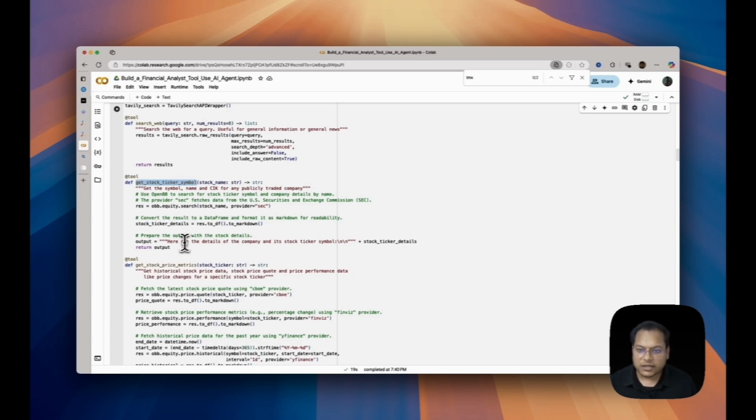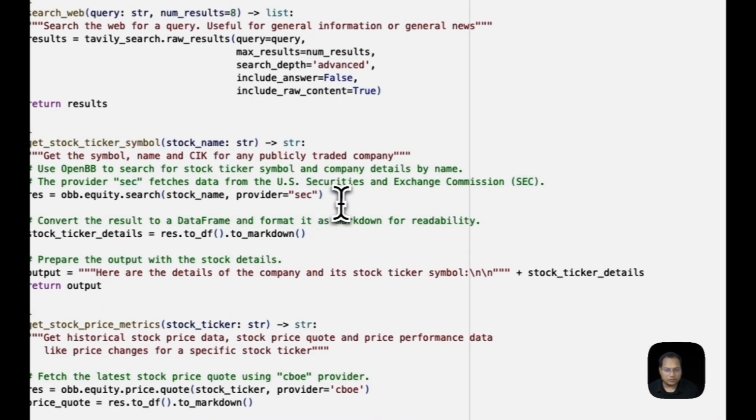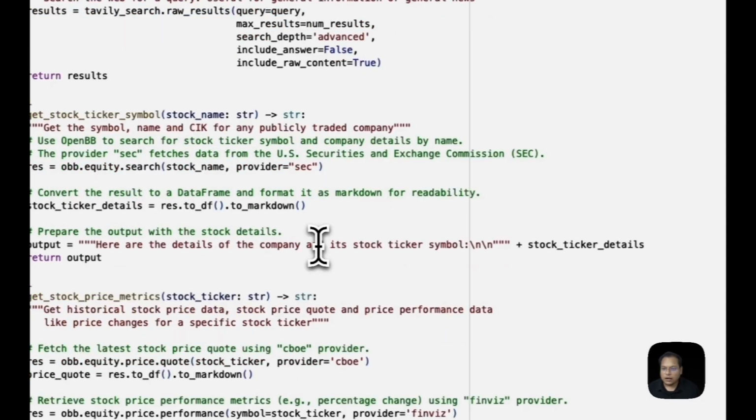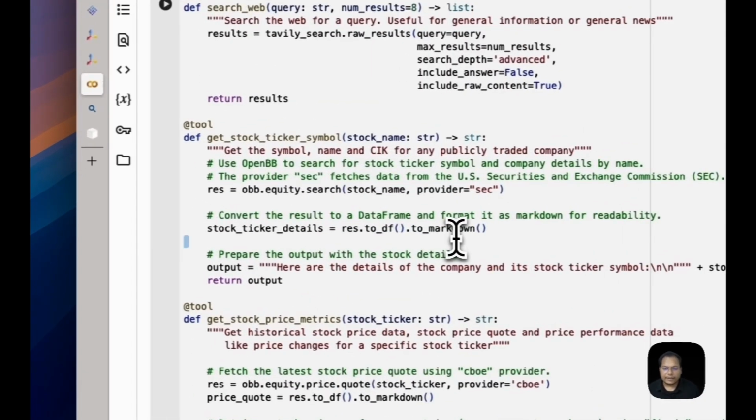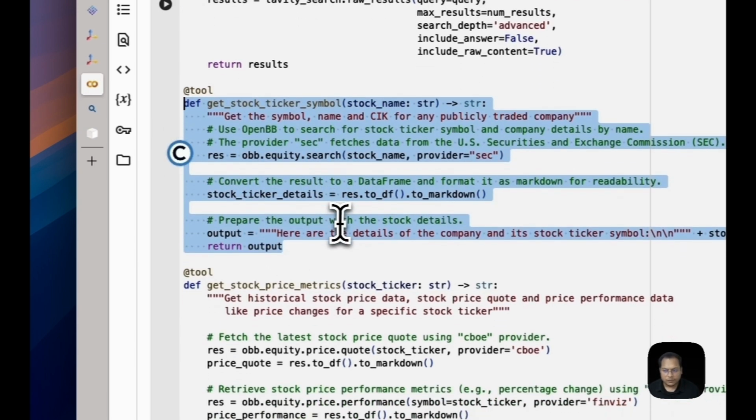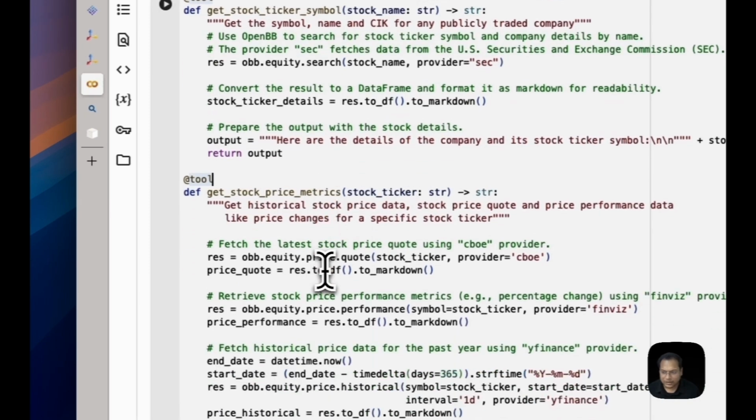It is going to fetch that information from the SEC provider. This is a provider which is the US Securities and Exchange Commission, and it is going to fetch the information from their website. Now, what exactly it is going to do with that? It is just going to convert that into a data frame, and that data frame can then be converted to markdown, and then it can be returned as a string. So that's what is happening inside this get stock ticker symbol function or tool.